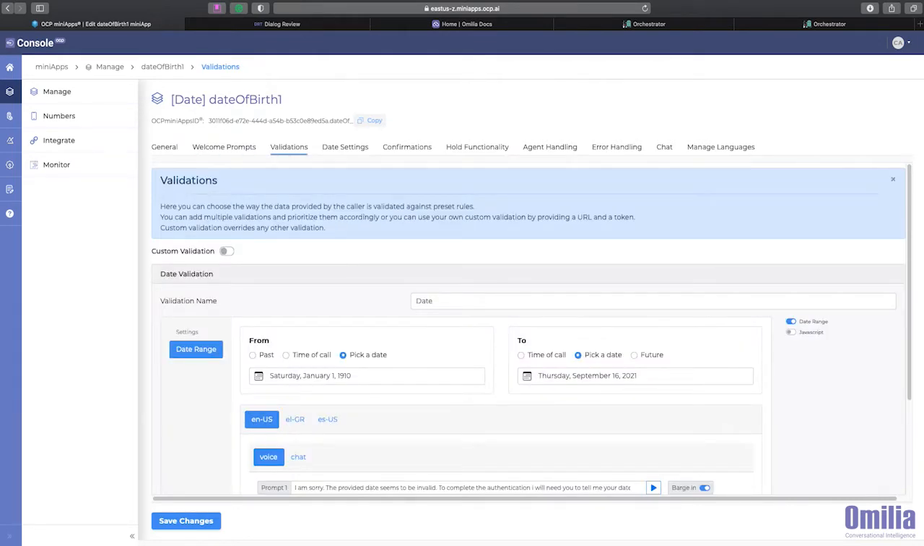Next, it's a good idea to let the system know what date ranges are acceptable. For example, it's not possible that someone can give you a date of birth from the future, so select time of call. You now have a fully functional conversational AI bot that is able to capture dates in any channel, voice, chat, social media, etc., with 90% or greater accuracy.